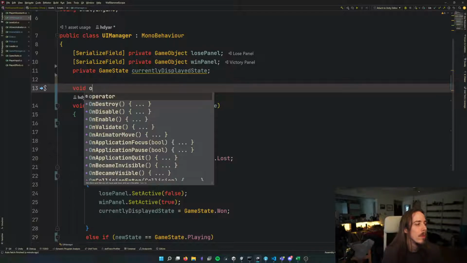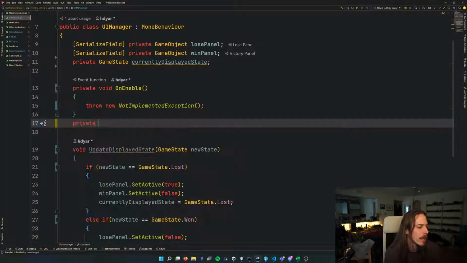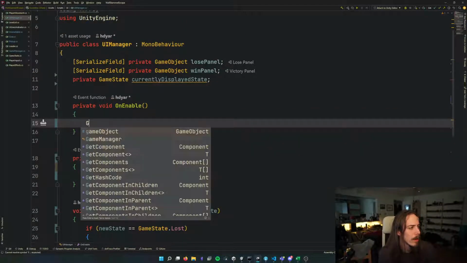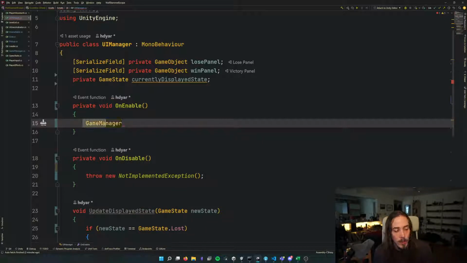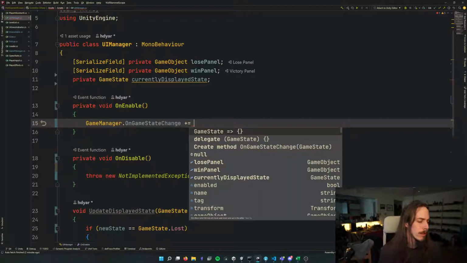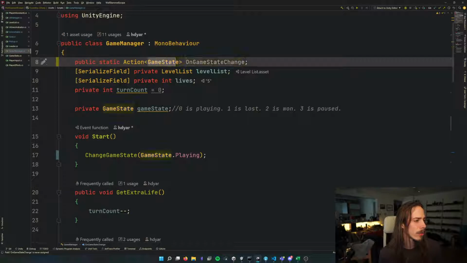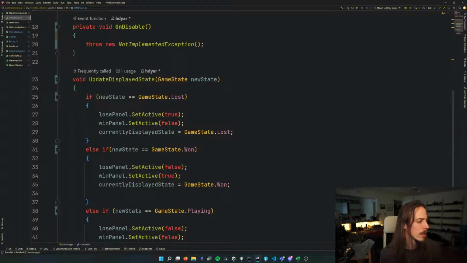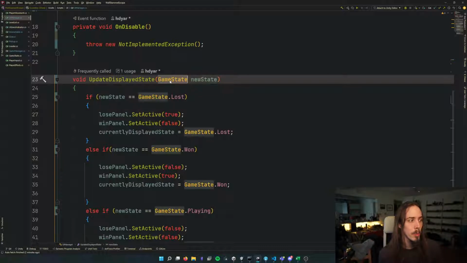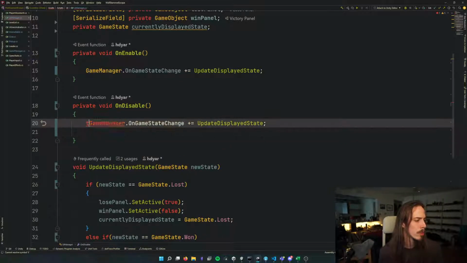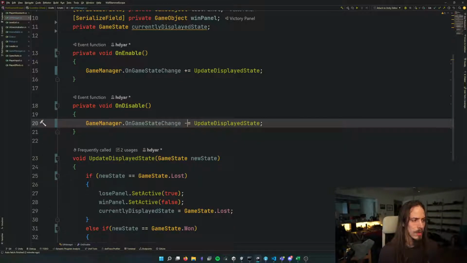So in void OnEnable and OnDisable, we will take our GameManager in caps because we're referencing a static property. We're going to reference the OnGameStateChange, and we're going to add a listener, and that listener is going to be UpdateDisplayState. The action's properties match the properties that this takes. It is one of type GameState. So we can do that. And then we just have to make sure we unsubscribe because otherwise everything will break.